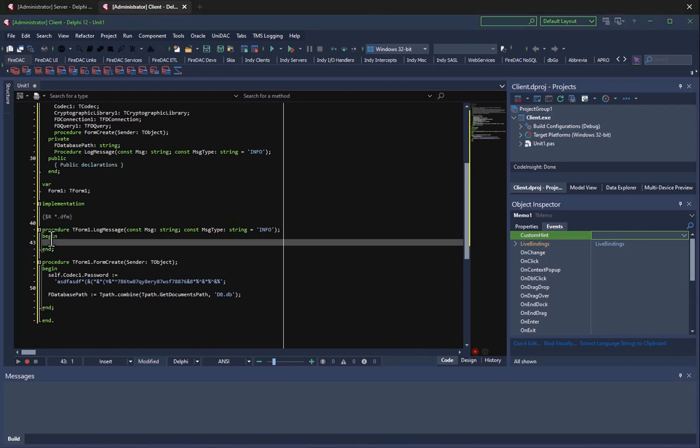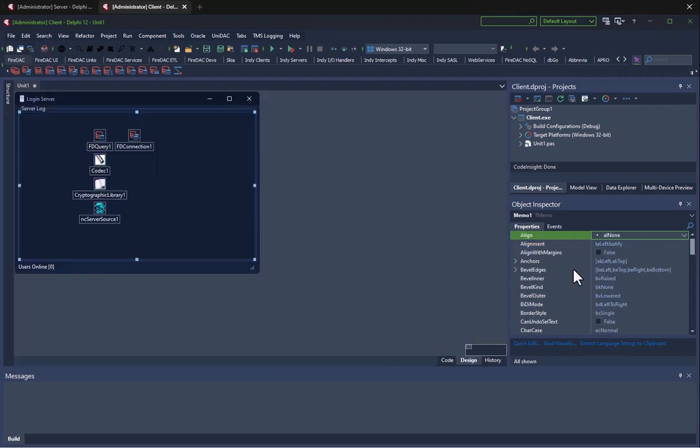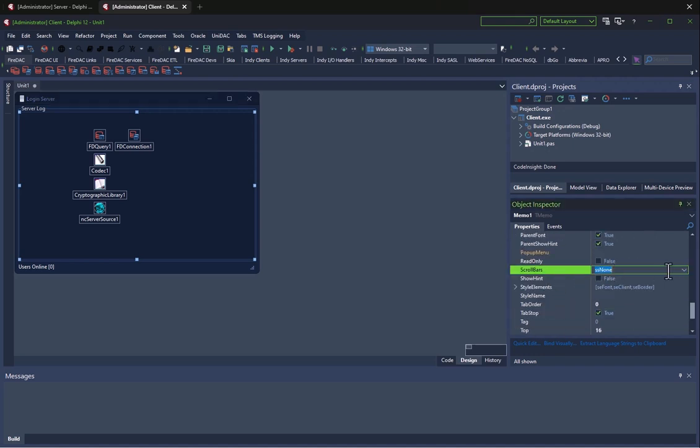So let's go ahead and set the memo up to have vertical scroll bars. So vertical's up and down, and obviously horizontal would be left and right. So we'll do vertical. So it's got this one on the right over here, so you can scroll up and down your log system.